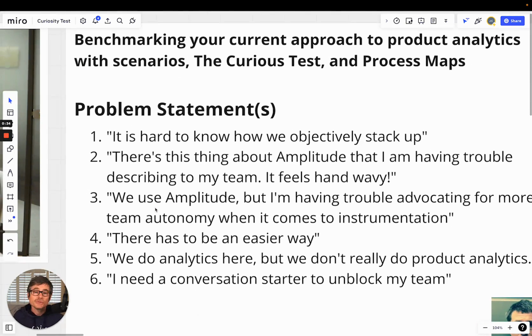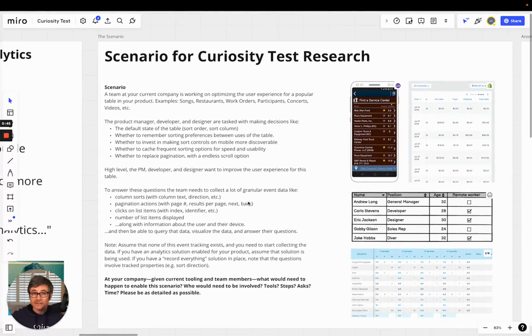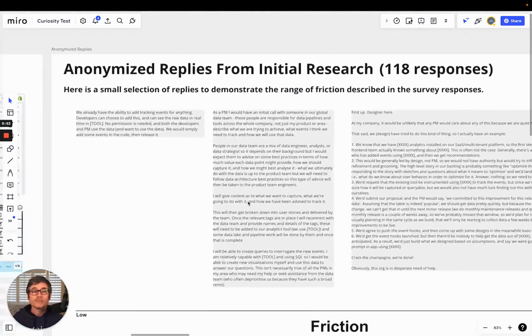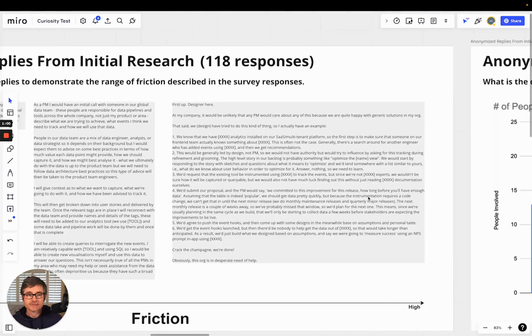What we heard at Amplitude is that some companies found it very difficult to know how they stacked up, and they also found it hard to explain the benefits of Amplitude. The way we created the curiosity test is we created a generalized scenario that anyone could relate to from a product angle, and then asked companies how they would go about solving that scenario. We got a bunch of responses ranging from the lightest weight responses ever to super heavyweight responses.